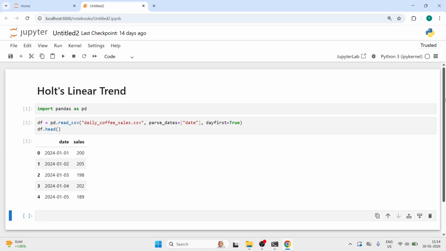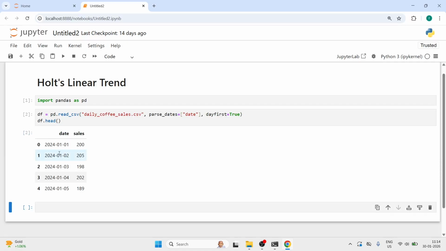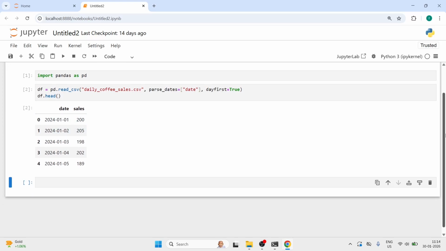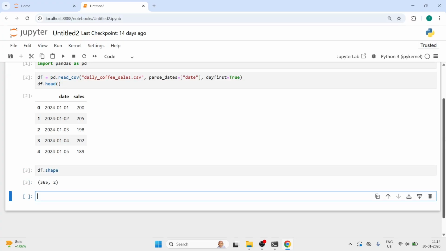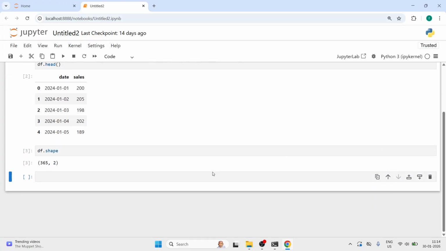So this is the daily coffee sales data, the sales of coffee on a daily basis. And then we can also look at the shape of the data. I will just write here df.shape, and there are a total of 365 samples. That means we have data for the whole complete year. Now we also have to convert this date into an index for time series forecasting.